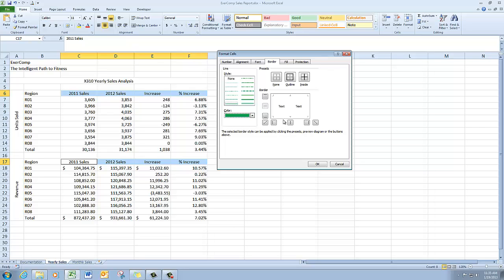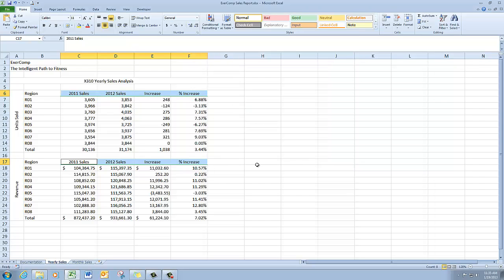So I'm going to go down to the bottom border, I'm just going to come down into this table, select the bottom area with my mouse, and I'm going to click, and you see the preview of the border. Then go ahead and click OK. I'm going to do that on cells C18 through E26, and that adds a border to those cells.